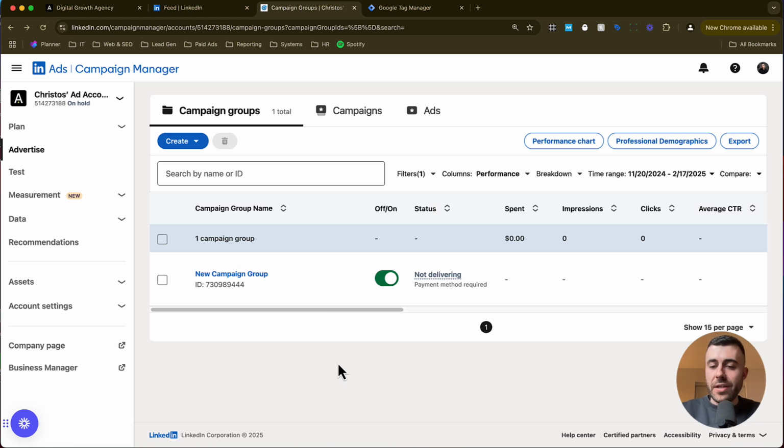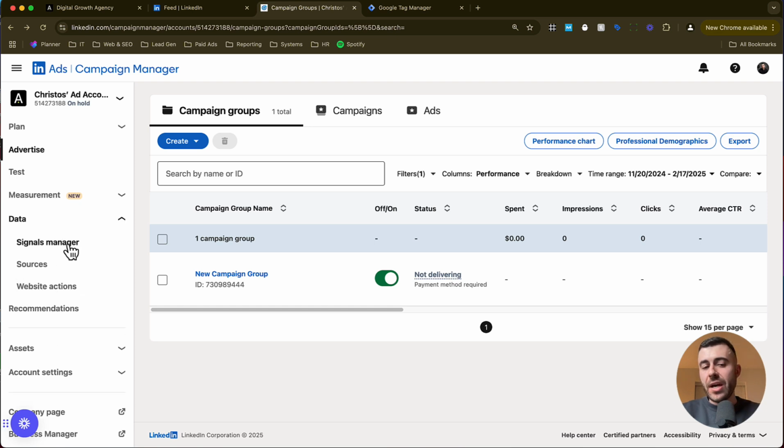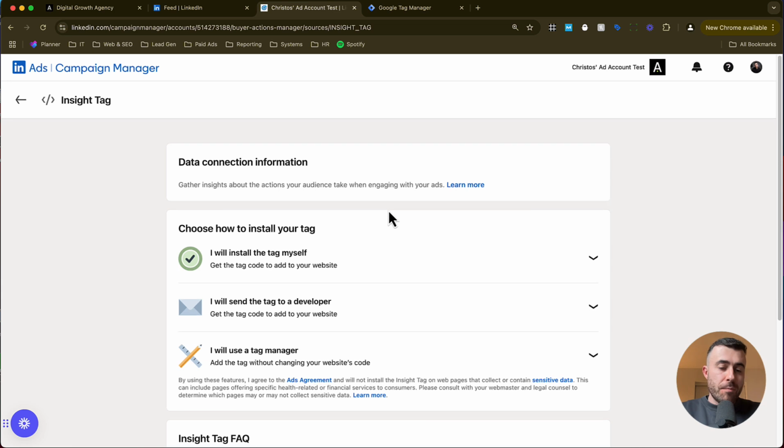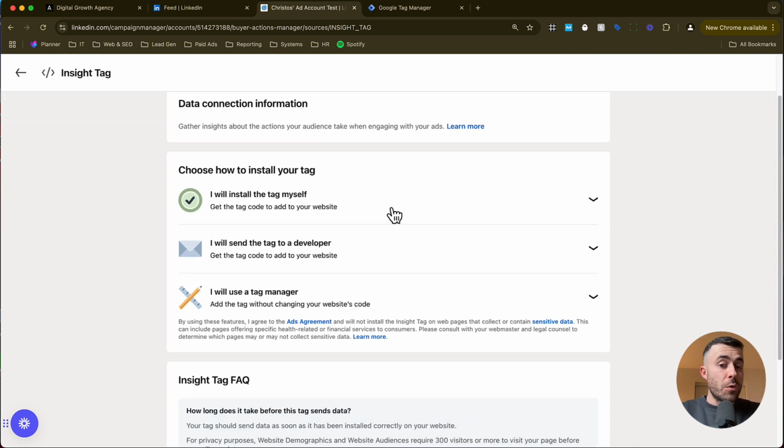Now, to find our Insight Tag and where to grab it, we're going to want to come over to our Data section, and click on Signals Manager. When you're on that screen, it's going to have a recommendation to set up your Insight Tag. So we're going to go ahead and click that. Because we're going to be installing this with Google Tag Manager, we're not going to install the tag ourselves. We're not going to send our tag to another developer. We're going to use a tag manager.